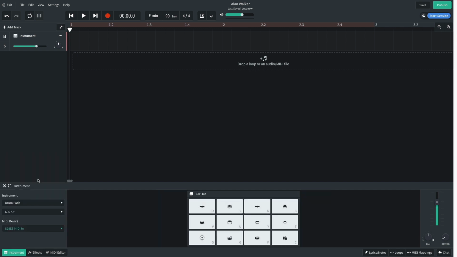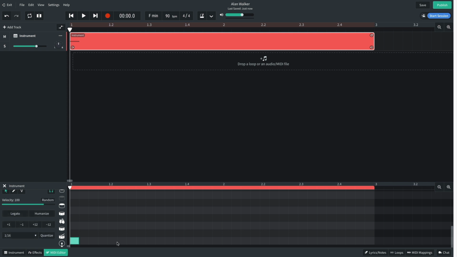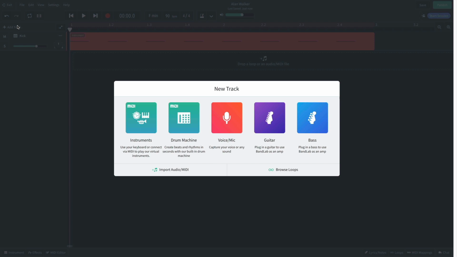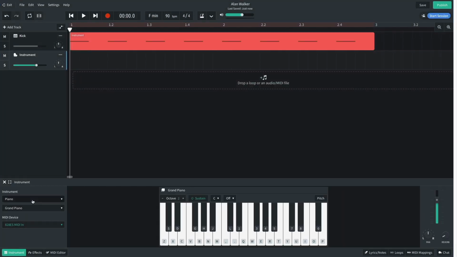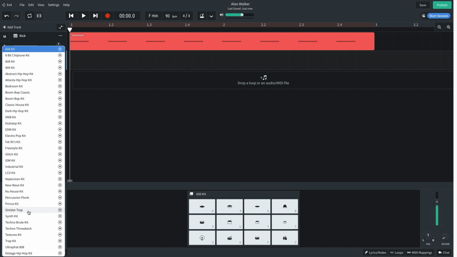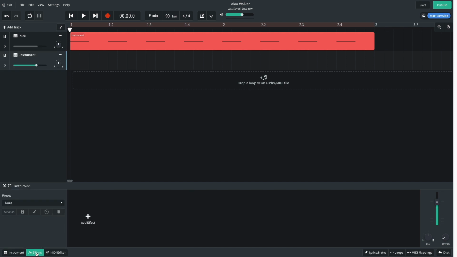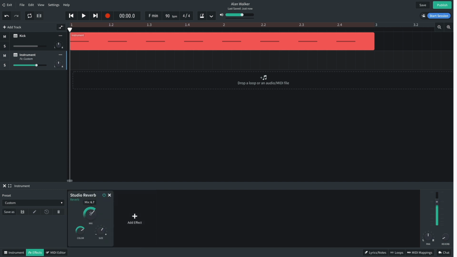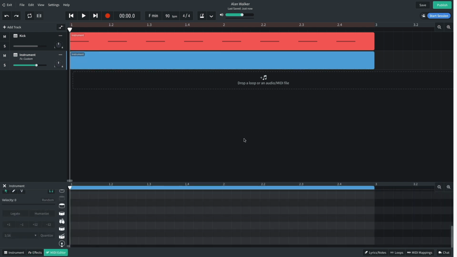For the kick drum, I'm going to create a new virtual instrument track and select Drum Pad's EDM kit. This plays on every beat. For the snare, I create a new virtual instrument track and this time select the Drum Pad's Techno Throwback kit. I want a big reverb sound for the snare, so in the Effects tab I add a Studio Reverb effect and turn the mix level up to 9.6. And I sequence this snare on every other kick.